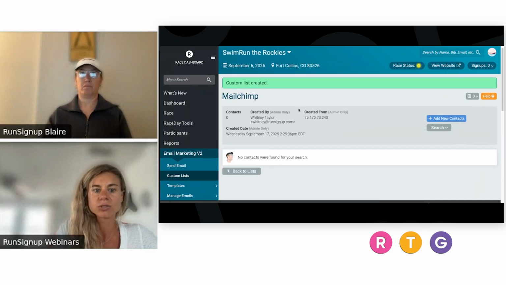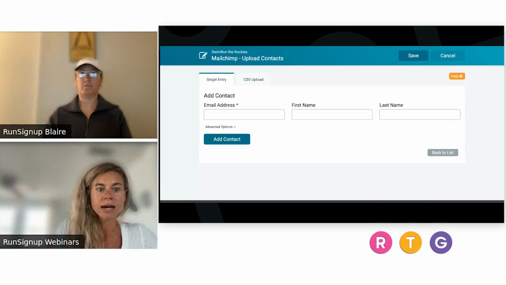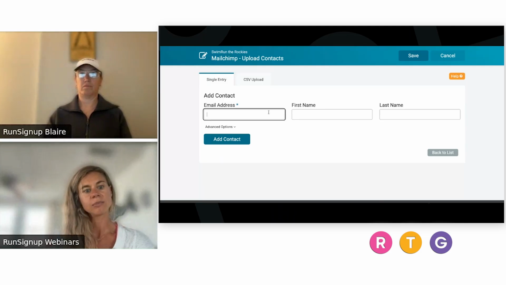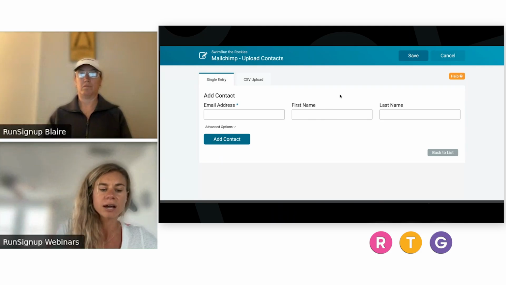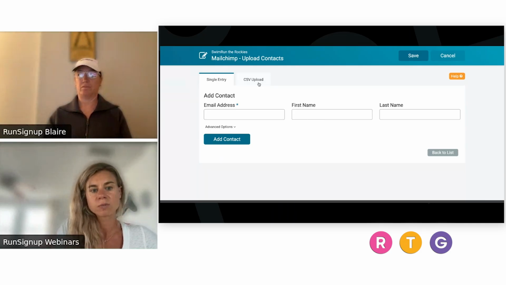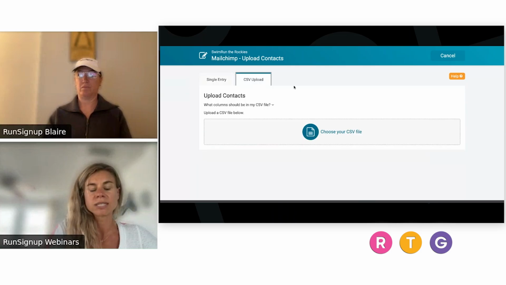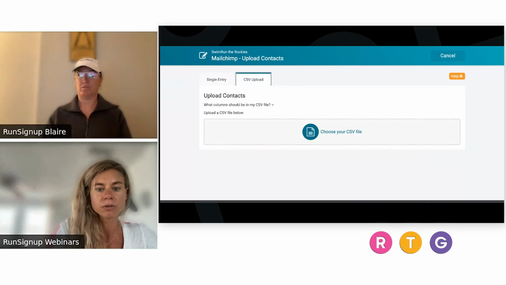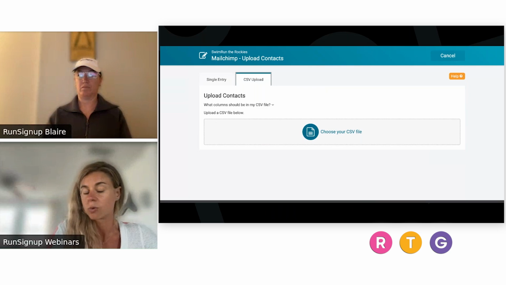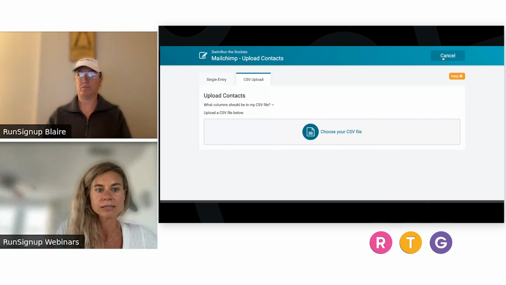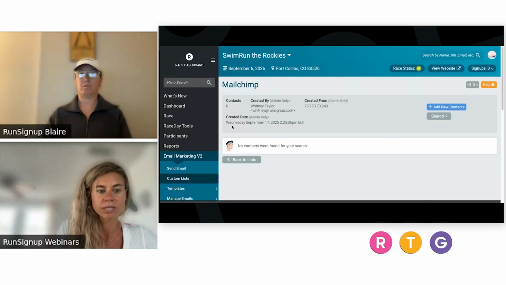And then what I can do now that I have my custom list is I can upload that data into the system. So I can go in and click add new content, and then I can put in the email address, first name, last name, if I want to add people individually. But the best way to do it is with this CSV upload. So you would take an Excel file and you would upload your data into the system in one full swoop, super easy to do, and you have your list in the system. So that is the custom list.